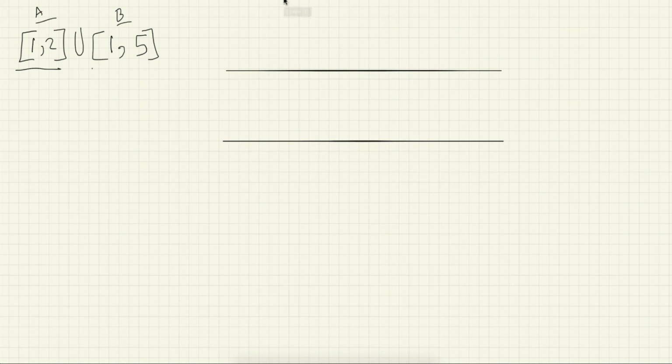So for example, I'm going to take this one from 1 to 2, and this from 1 to 5. It's clear that I can write the elements in this interval are all included in the union, and elements in this interval are all included in the union too, including the bounds. So the result will be [1, 5]. So [1, 5] contains all the elements in here and all the elements in here.